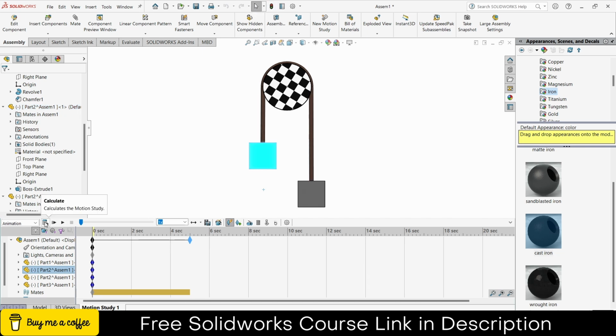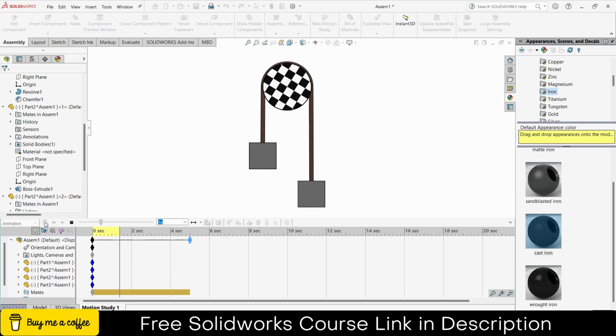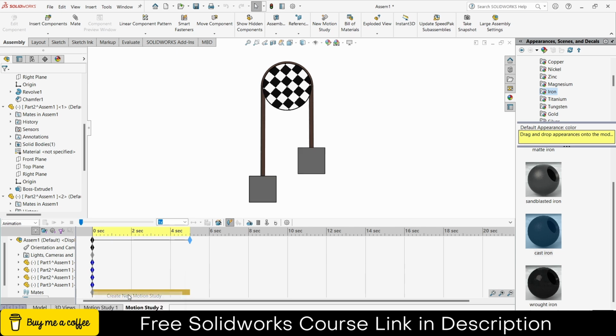Link in description. Now what I will do, I will move upward, click on rebuild. So if I click on play this animation, nothing happens. That's strange. Sometimes Solidworks works. 5 seconds. Also, there is one more issue. Move this time frame. Okay, this one is not moving.